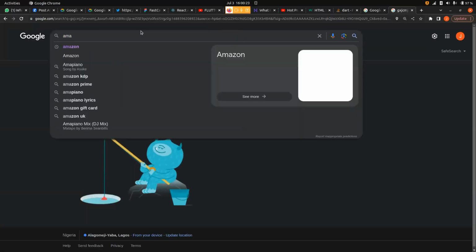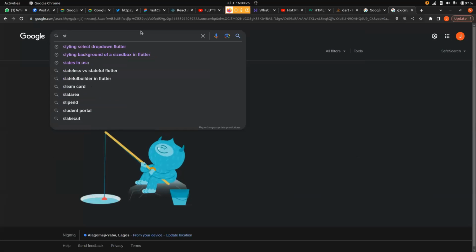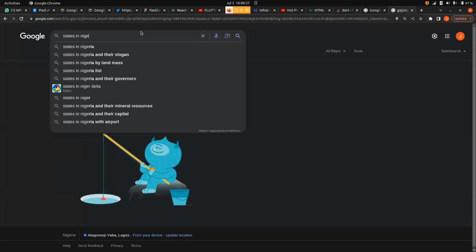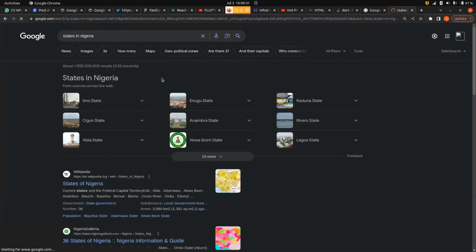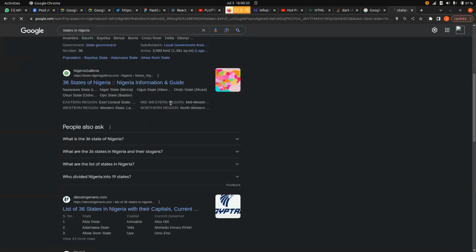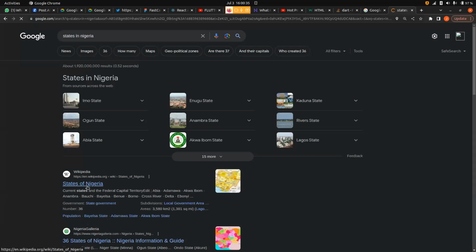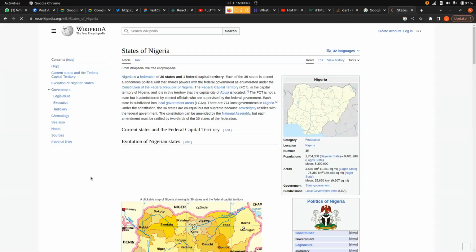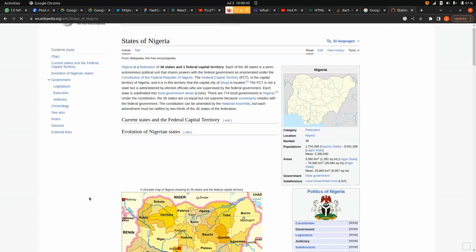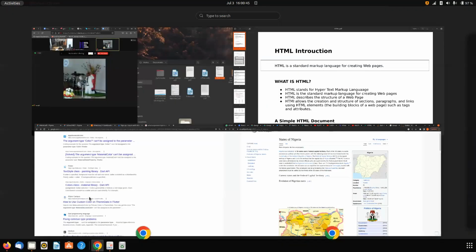If I look for states in Nigeria, it brings up something. This is a web page. If I click on this link, it takes me to another web page. This is another web page, which you can see here. So the combination of all these web pages makes up a website.